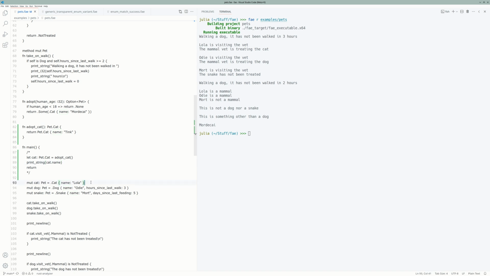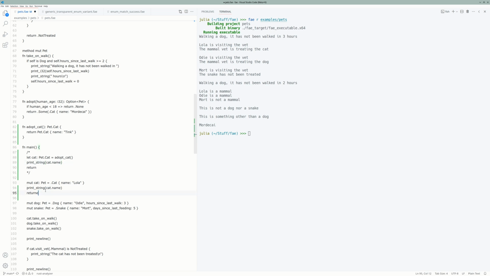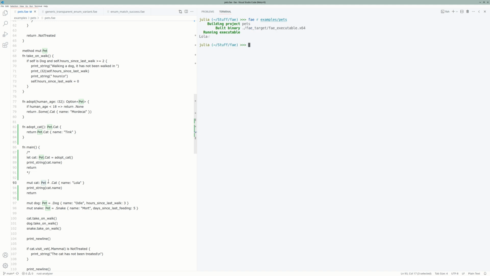Well, if I come over here and I return here, so we're only running that part of the program, and we print that cat name. Remember, this is not a .cat. This is a pet. This is an actual enum itself, not the variant. We're still going to get the name because it's a shared field. You can freely access shared fields on the enum without pattern matching it. You can just do it, because all of the variants have it. All of the variants put it in the same offset in memory. So just access it. Cool.